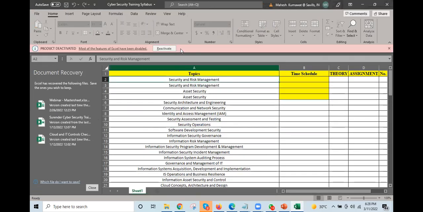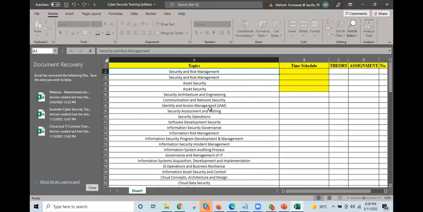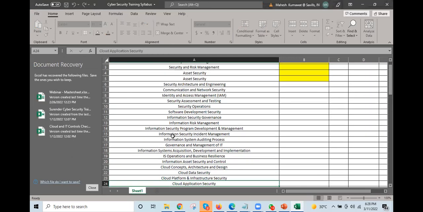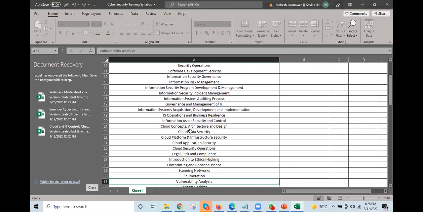This is for cyber security and cloud computing. You can see here the CCSP and CCSK. This covers cloud data security, cloud concepts, architecture and design, cloud application security, cloud security operations, and legal risk and compliance. All of these things will be covered, whatever you ask me from the cloud computing security point of view. Right, sir.